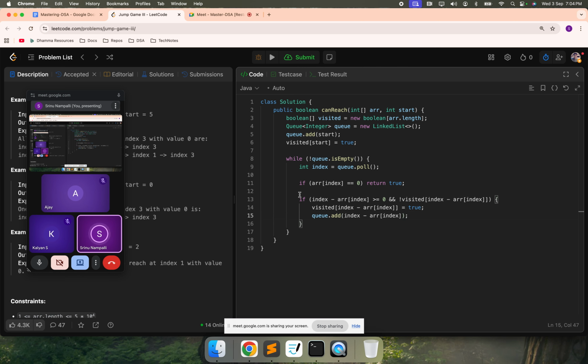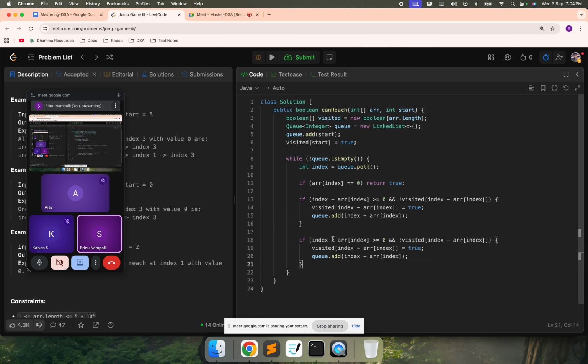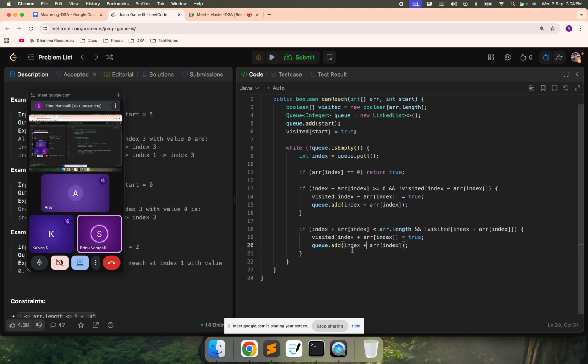Similarly we will also see the other condition, index plus array of index, if it is less than array dot length, and if it is not visited, then mark it as visited, and add that to the queue. Perfect. Is that clear, buddy?